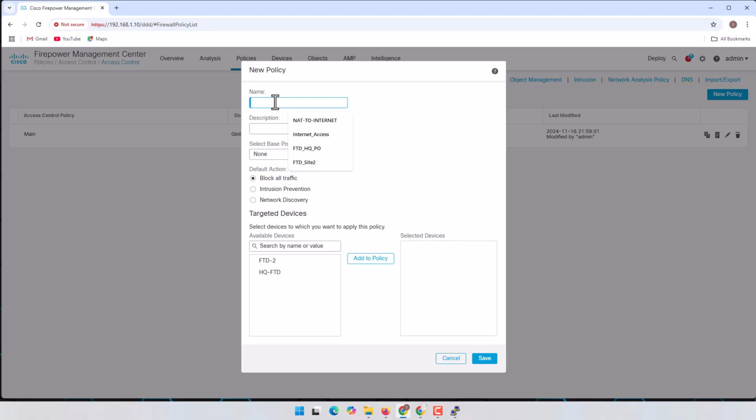Let's give a name for this. I'm going to name it FTD HQ underscore policy, because I want to make sure that when I identify this policy, I know that this policy belongs to FTD HQ. And the default action is block. Here, if there is any other policy and we want this policy to be a child of that policy, then we can select that here. Now I don't want to do that, this is okay.